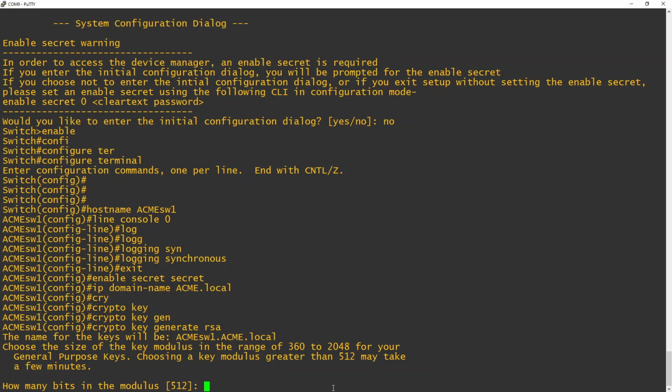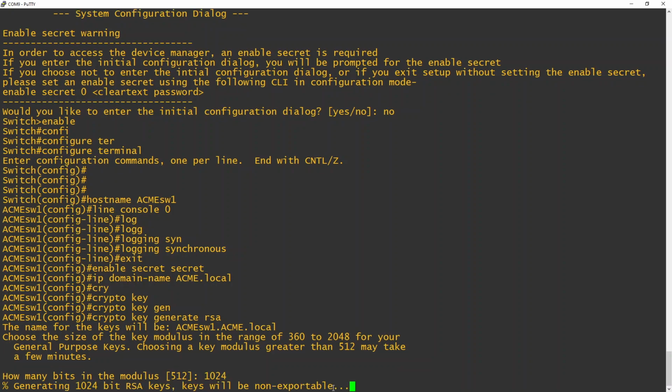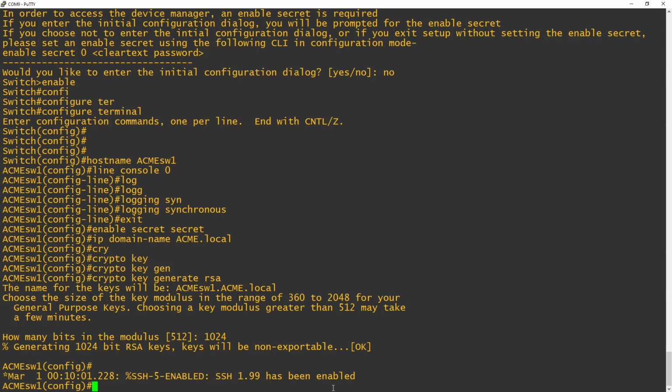If you do anything less than 768, you will be forced to use SSH version 1.99, but we want to use version 2. So I'm going to make it 1024. All right, and we're rolling right along here. Okay, see, SSH 1.99 has been enabled. So what we're going to do is ip ssh version 2.